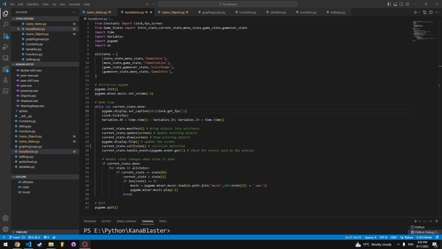Boom. Nope, that didn't do it. Why? Hang on. What happened to my display cap? There it is. Fuck. Anyway, okay.